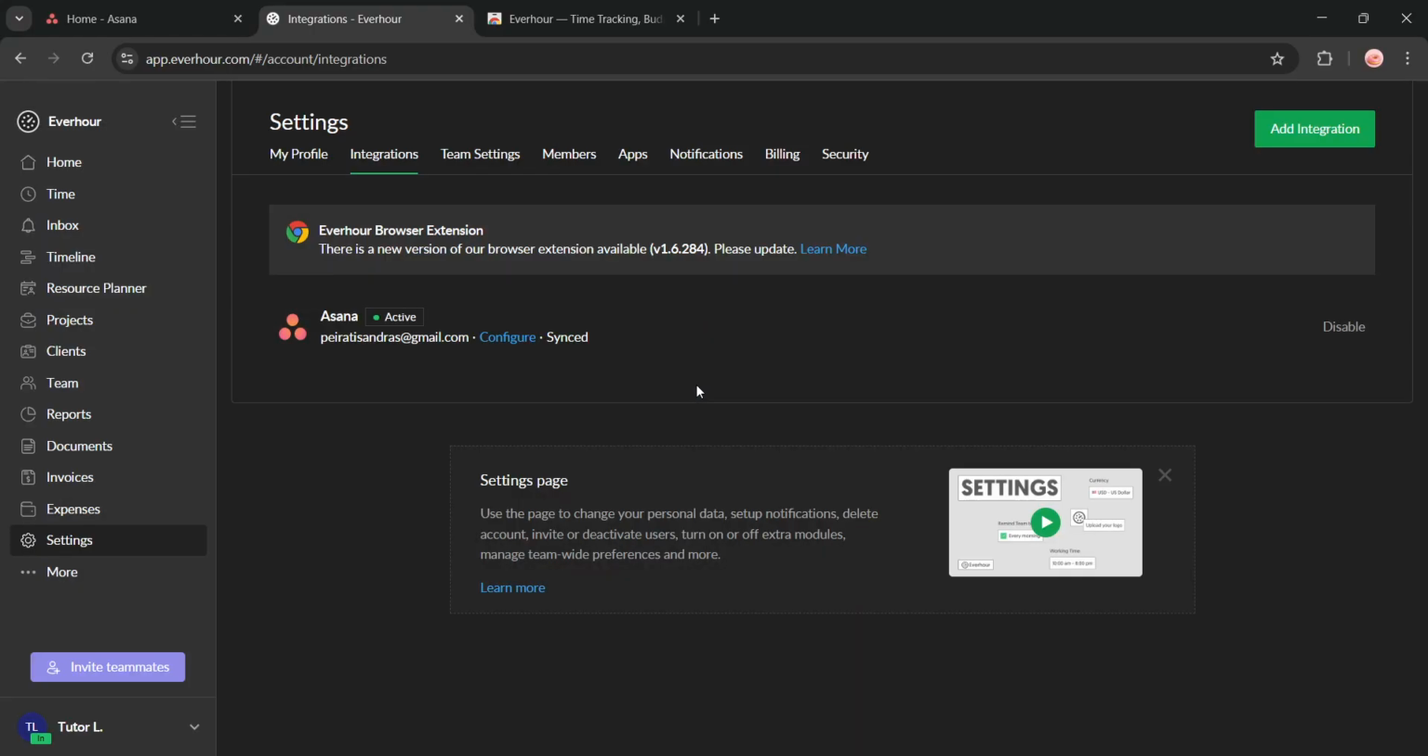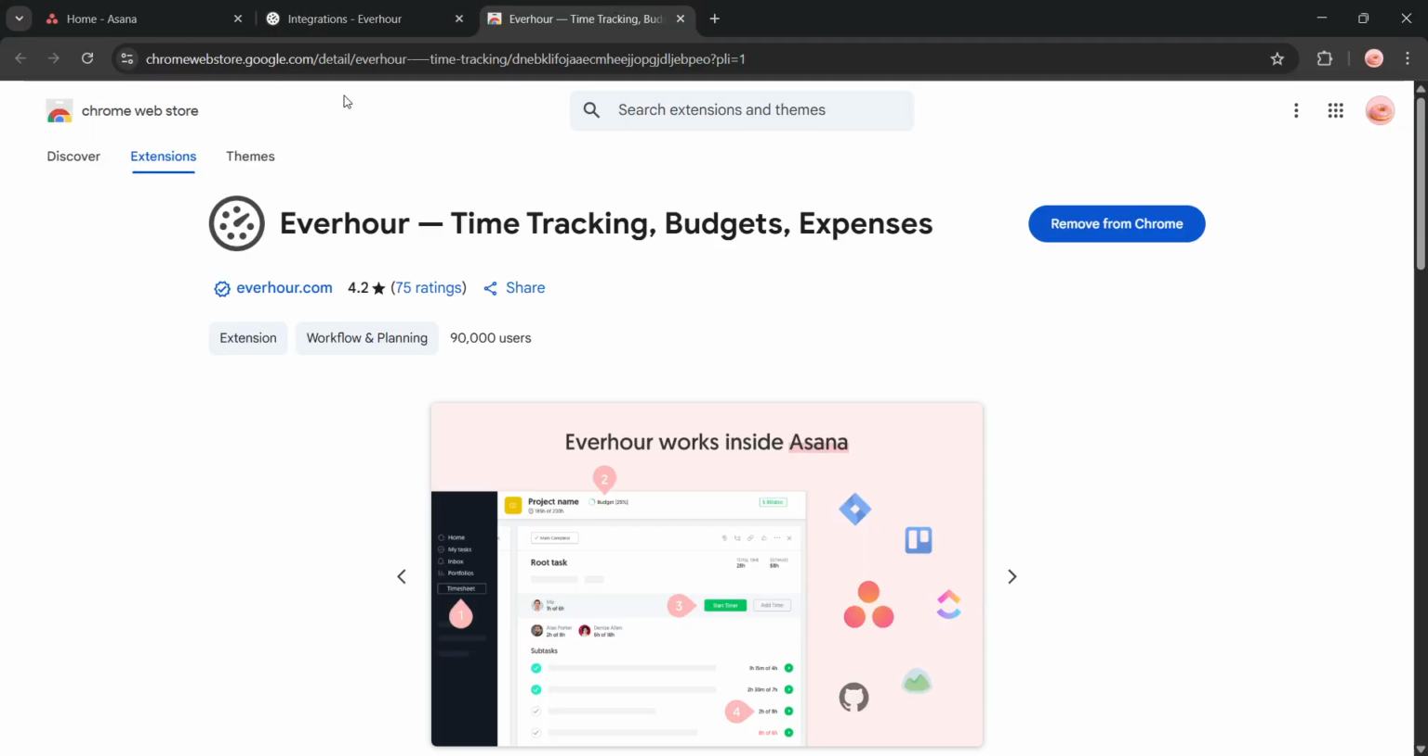Next, you'll want to ensure the Everhour Chrome extension is installed. This extension embeds the time tracking controls directly into your Asana workspace, so you can start and stop timers without switching between tabs or applications. If you haven't installed it yet, head to the Chrome Web Store, search for Everhour, and add the extension to your browser. This keeps everything in one place and makes tracking effortless.